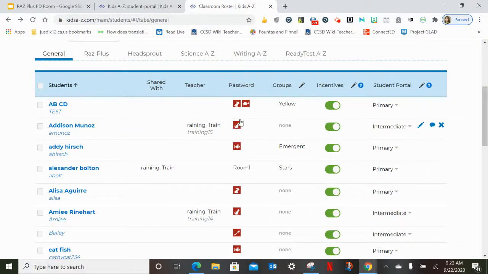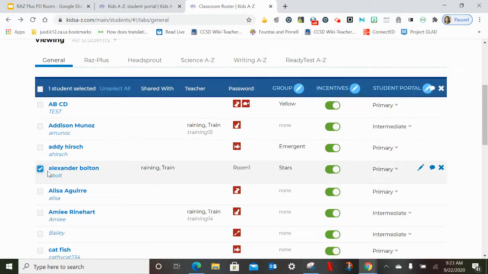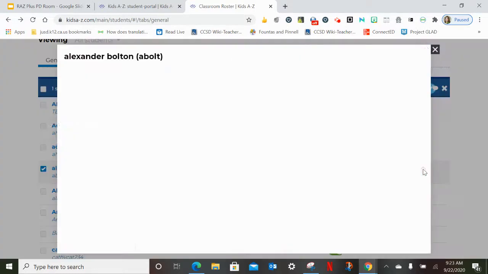And let me show you how to create these groups. So let's say that I want Alexander to be in a different group. So I click his name on the left with this box here, and I click on the pencil. This is where you can edit. You can also send a message to the student, or you can remove them from your roster this way. But I'm going to go ahead and edit.